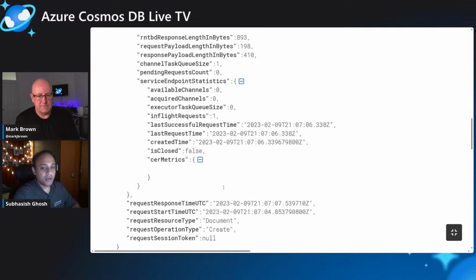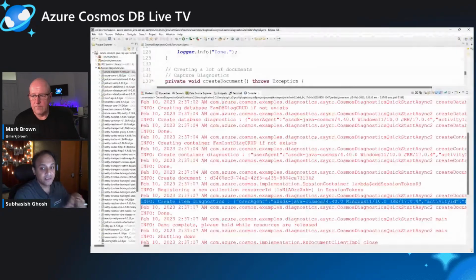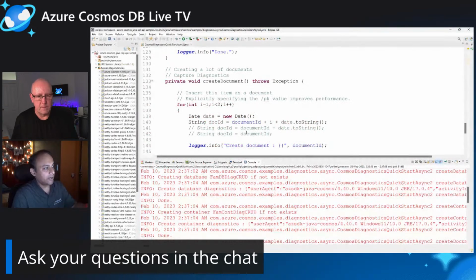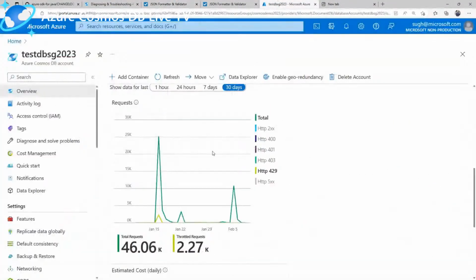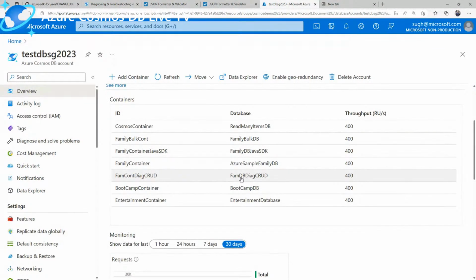So now moving on, precisely how to diagnose and troubleshoot. Let's look at something precisely, and then we can go back and understand where this is important to how, when I work with customers, we try to troubleshoot. So in this code, as you can see, there were two documents I was creating. If I go back and see the portal here, in this particular collection I'm working on, FAM DB CRUD, there is only 400 manual throughput RU. So it's pretty low, right?